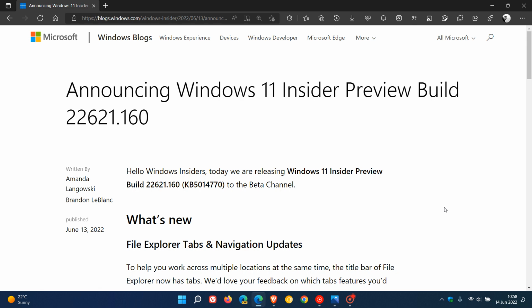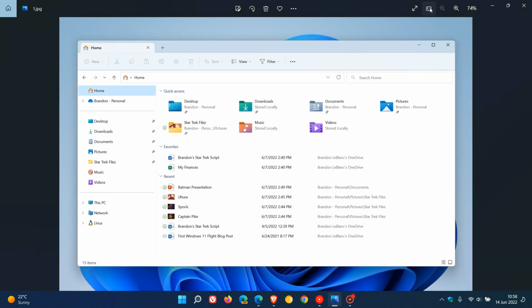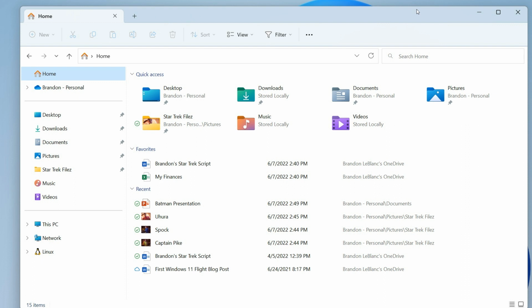22621.160. Now, this also gives us a good indication that the File Explorer tabs and these new navigation updates are going to be rolling out with the Windows 11 version 22H2 feature update later on this year. And if we just take a more in-depth look at the screenshot that was provided in the release notes, just to mention some of those highlights regarding the tabs.